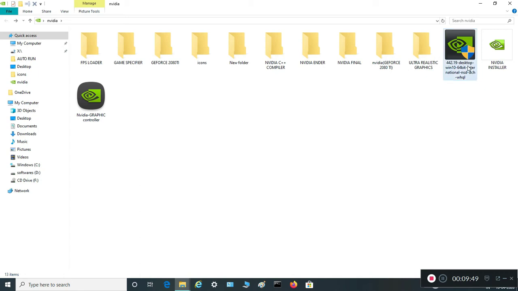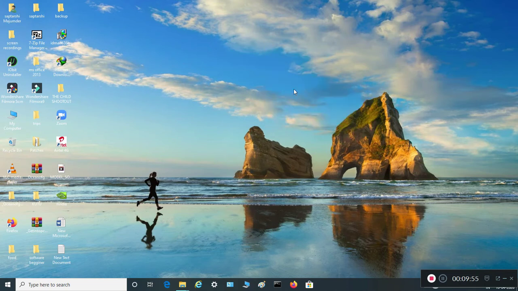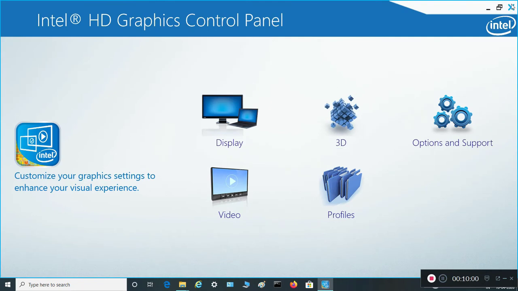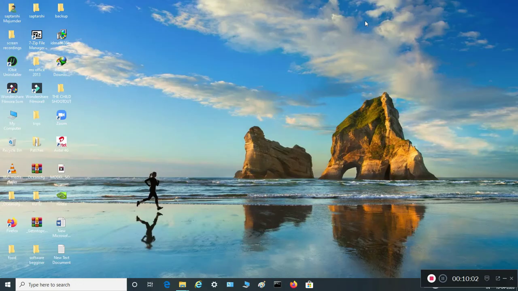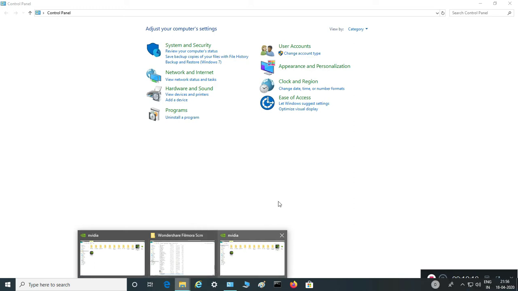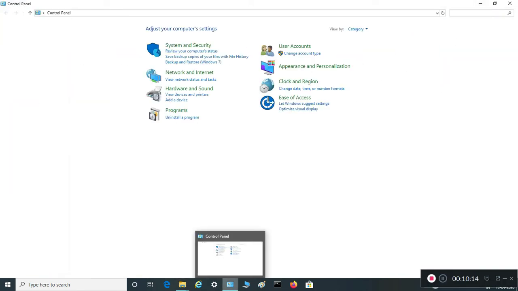Okay, as in this type, graphics option, graphics properties, this type of panel opens in Intel. But sorry to say that no graphics panel of NVIDIA will open. But to show you the proof that I have installed it, I am showing you a proof.